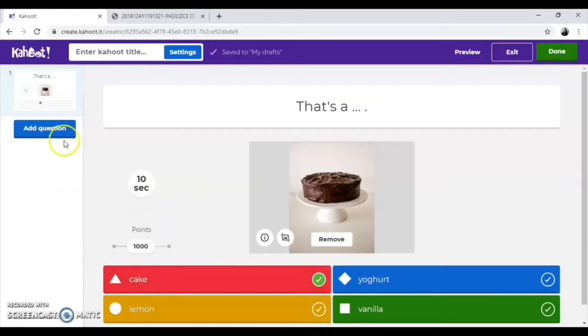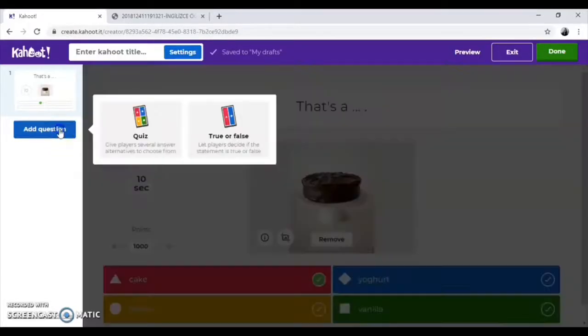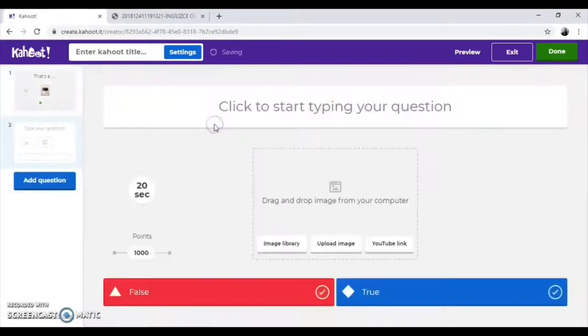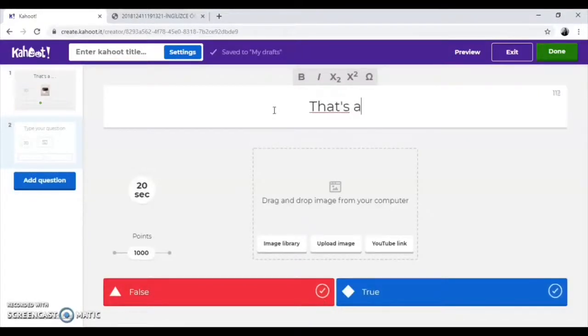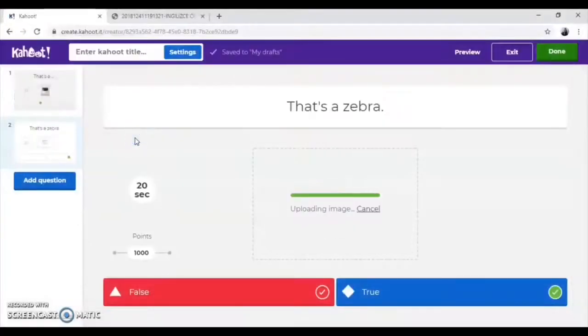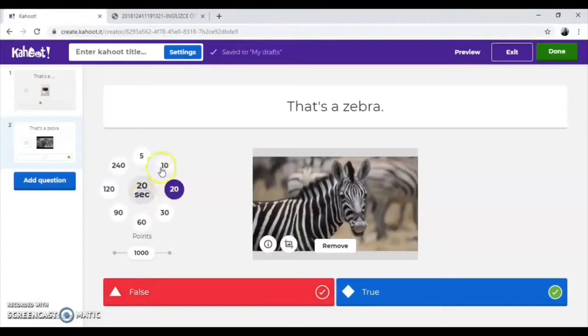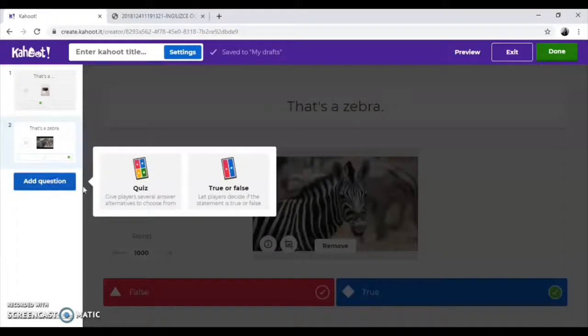To add new questions, we just click on Add Question button and it offers you two different options. Here you can create either multiple choice quiz question or true-false question. Let's create true-false. Write a statement here and choose the correct option, true or false. Upload an image from your computer. Repeat the procedure, correct option, time and points. Now let's create a question with a video.